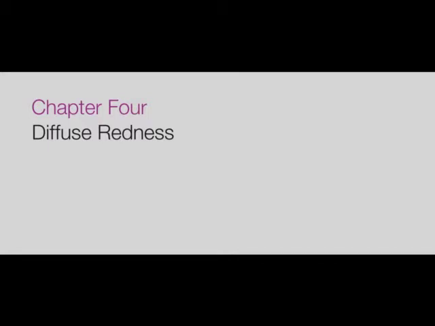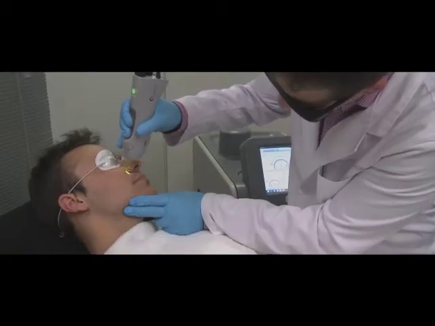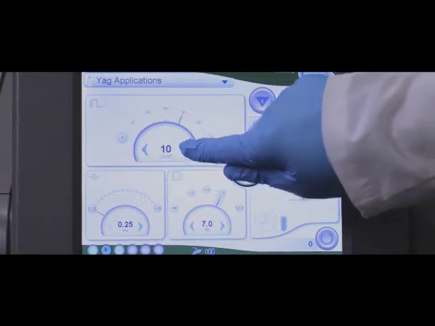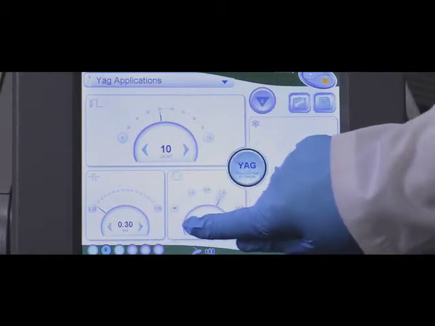Chapter 4. Diffuse Redness. The painting technique is also used with a high repetition rate and short pulse duration for the treatment of diffuse redness.